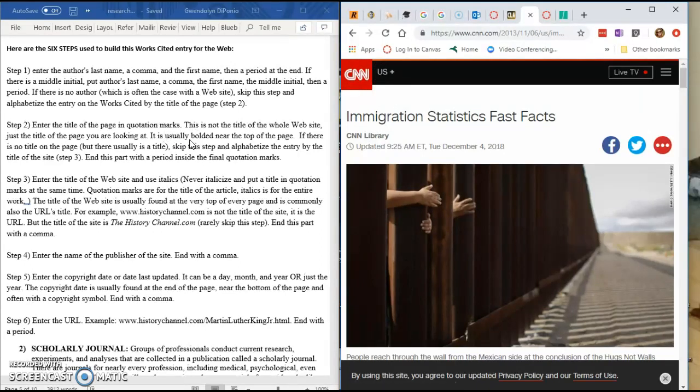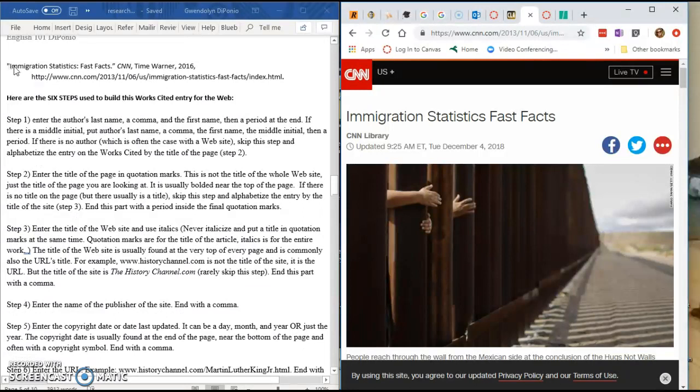But this is step 2. Since we don't have an author, we're going to start with the title of the page, and we're going to put immigration statistics, fast facts in quotation marks. And that'll be our first step in the entry. As you see up here, there's an example. Now I put a colon in between because this is an example of a subtitle. Immigration statistics, colon, fast facts. And we put a period there and then an end quotation.